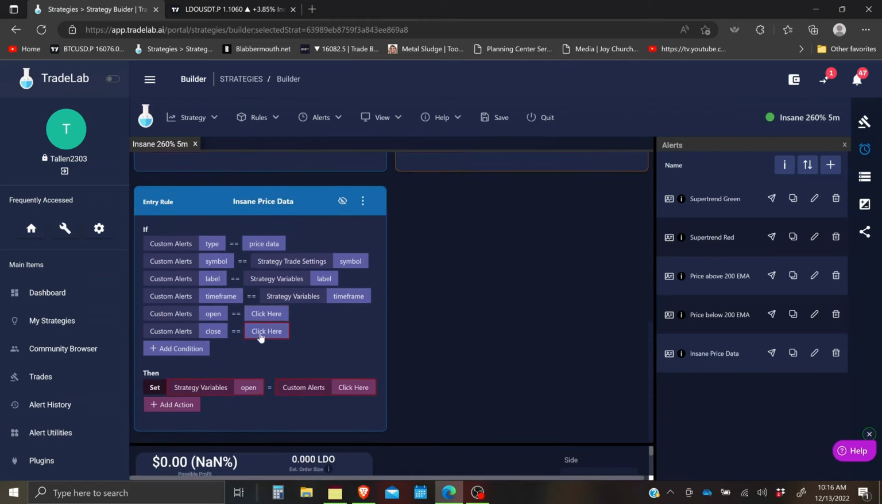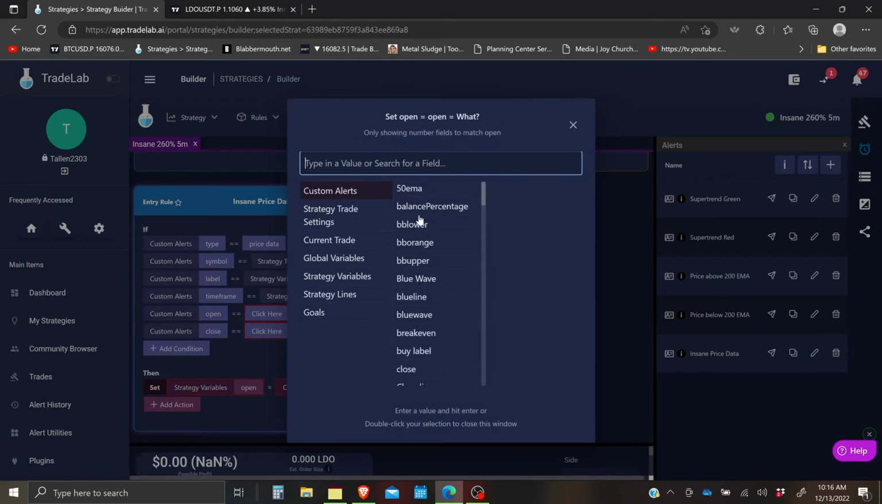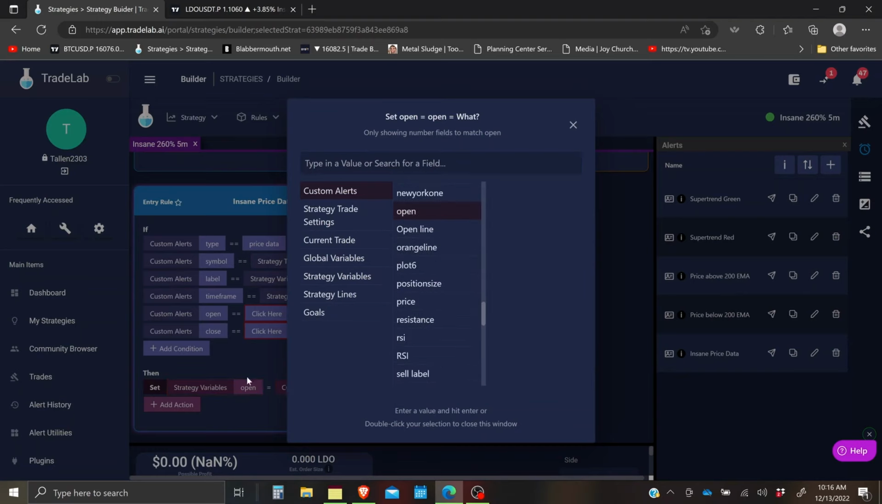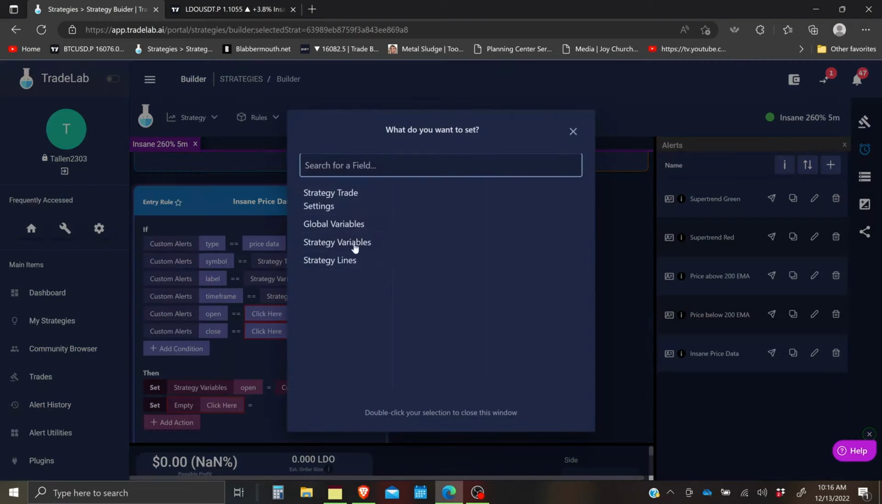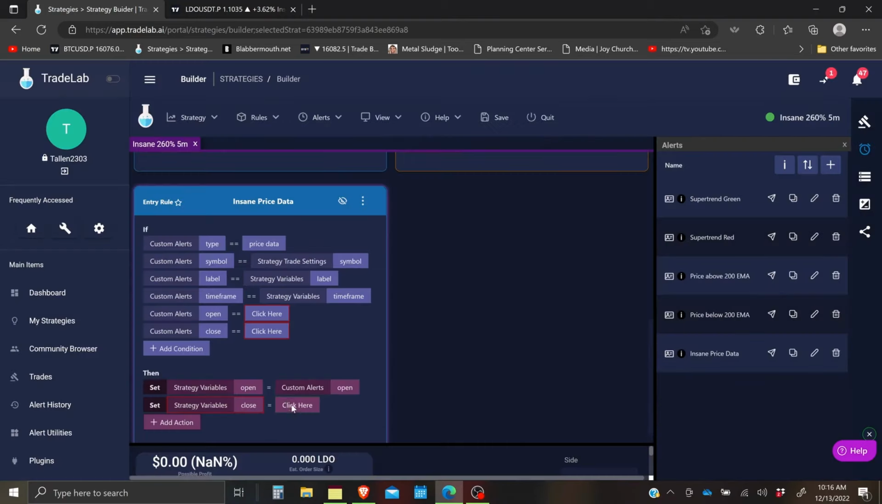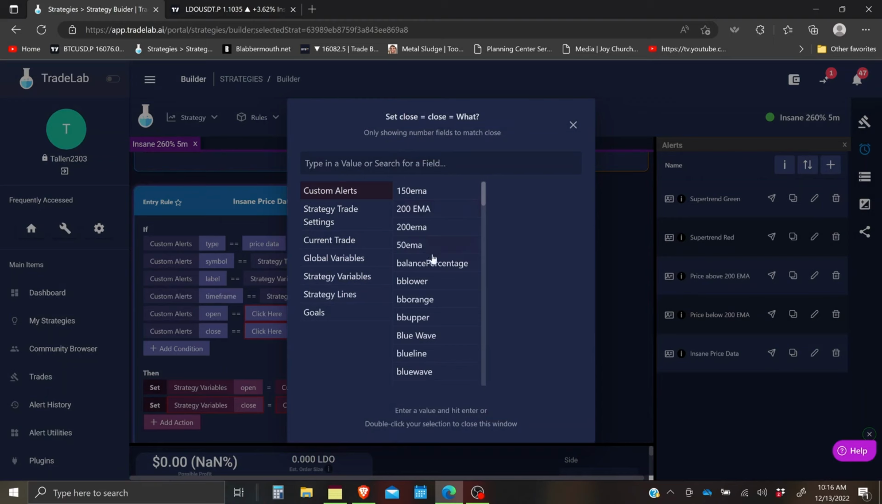Okay. So strategy variable open equals custom alert. Let's see if that shows up now. Open. And strategy variables, strategy variable, close, custom alert, close. Okay.